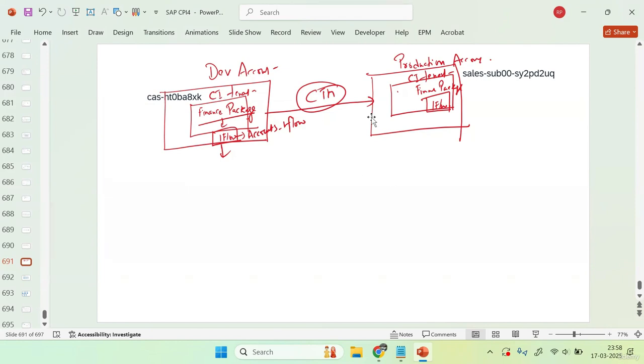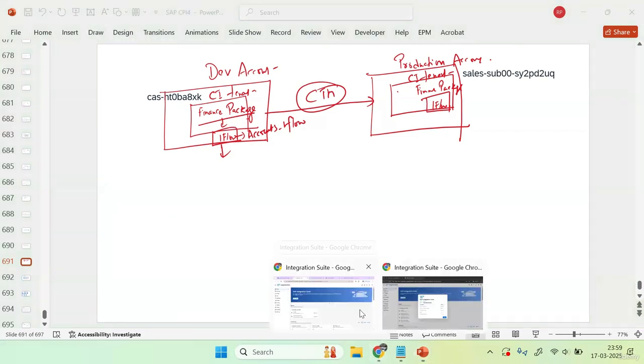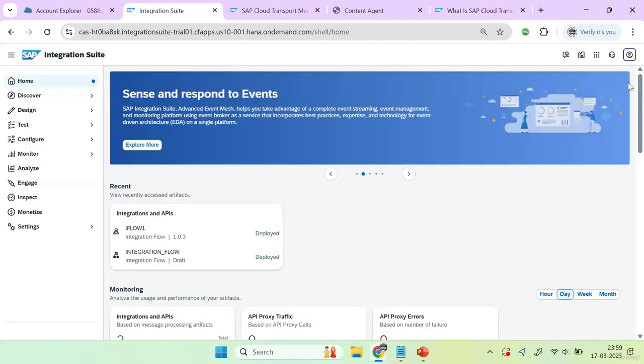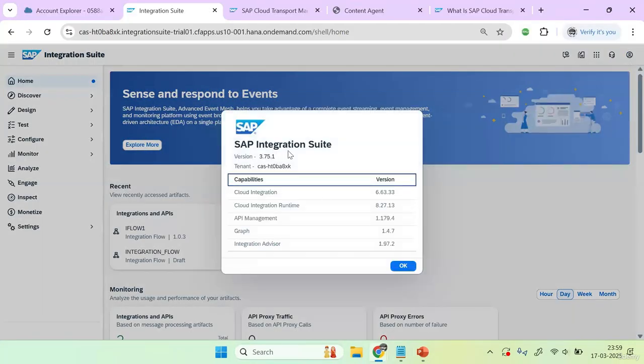To simplify, I have taken two tenants only. One is your dev tenant, another is your production tenant. Fine. Okay. So let me create one finance package within the dev account and we'll transport it to your production account. Dev account.